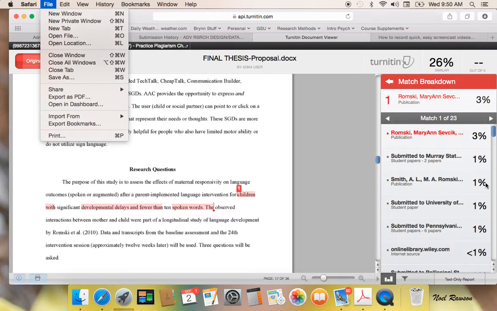You can submit as many versions of this paper as you want. It takes a little while to do a check for each of them. I would say give it at least 15, 20 minutes for each one. But if you come back and you see, oh, I forgot to do a reference, you can go back in and fix that. You can go back in and properly cite something.